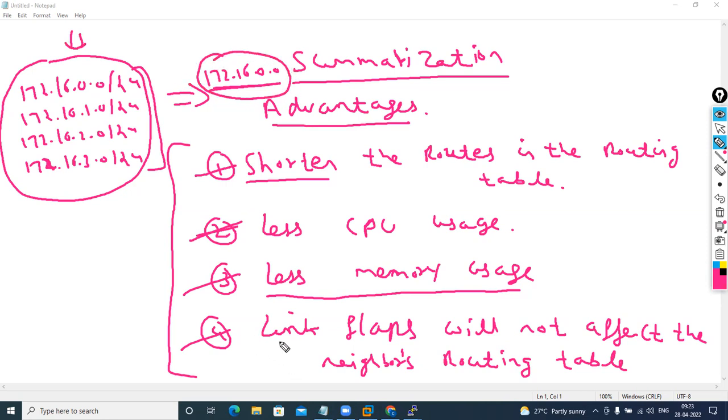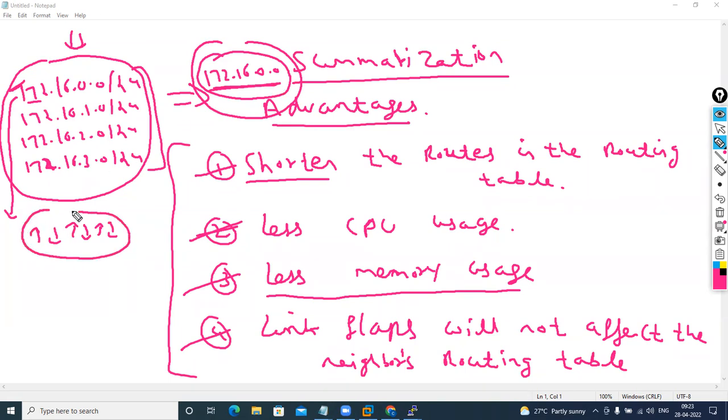Now, what do you mean by link flaps? Let us consider, due to some reason or congestion, this loopback goes up for some time, comes down after some time, goes up, comes down, goes up, comes down. Your neighbor's routing table will never be affected, because we have a summary and not a particular entry. Since we have a summary inside the neighbor's routing table, your routing table will be stable. Let it go up and down, it will never affect the neighbor's routing table. Clear? This is about link flap.